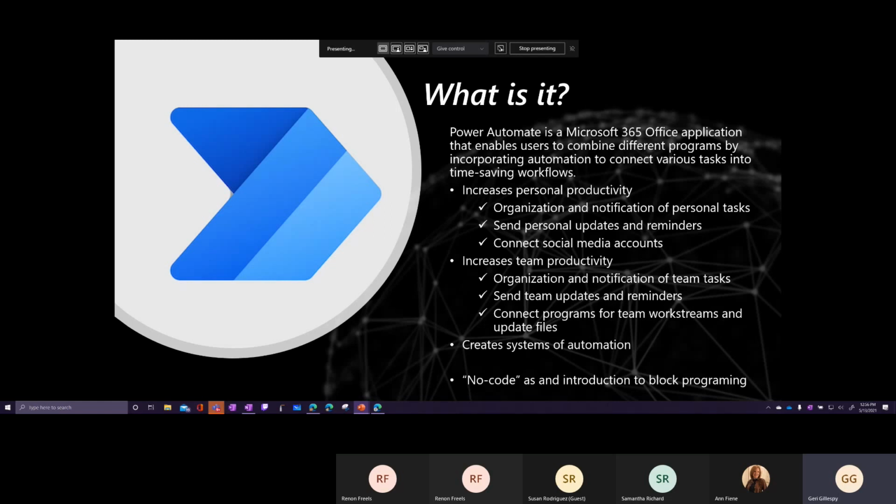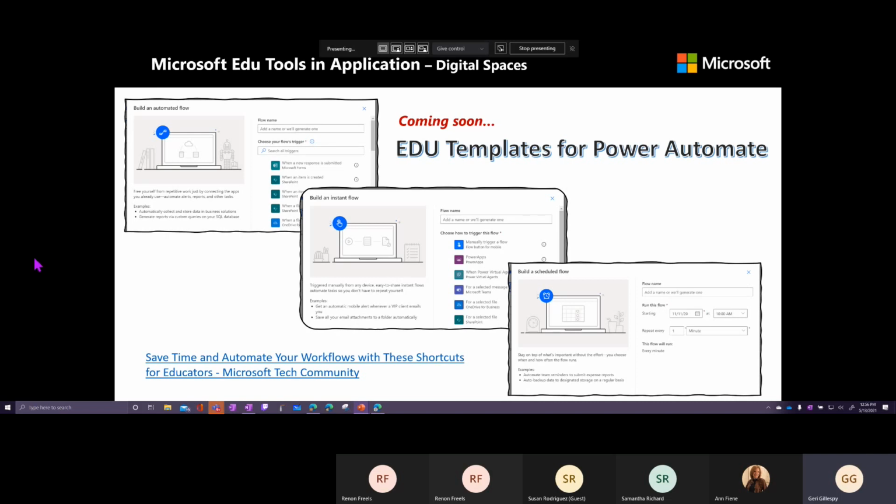And then I also have some information here about Power Automate. If you are a Microsoft 365 license user, there is an application in your tools called Power Automate. It is a no-code way to add simple workflows to automate processes. So you can build an automatic flow, so that when a response is submitted, something on the back end will happen automatically.